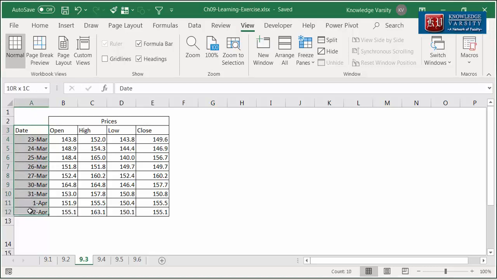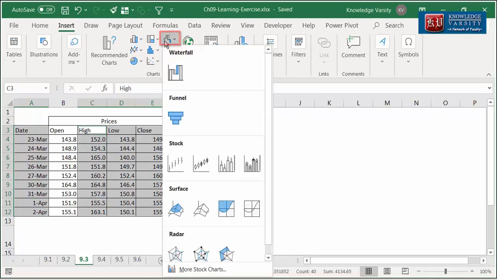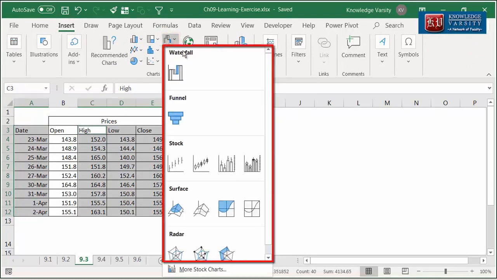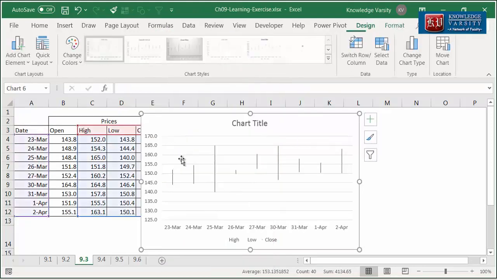Select data in range A3 to A12. Press the Control key and select data in C3 to E12. Then click on the Insert tab. In the Charts group, click on this waterfall icon. You will see a menu with various chart categories. Let me select the first icon in the stock category. This creates an HLC chart with chart title, X and Y axis labels, and legend.